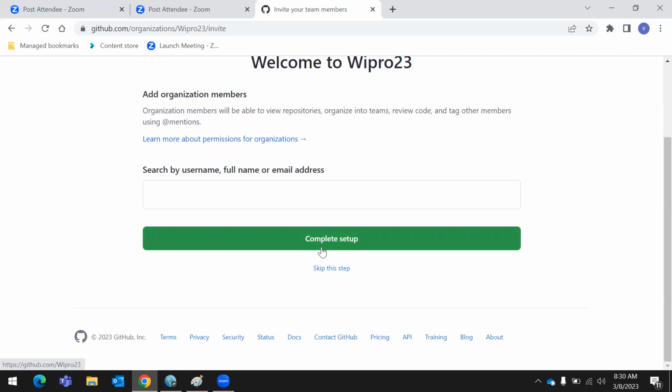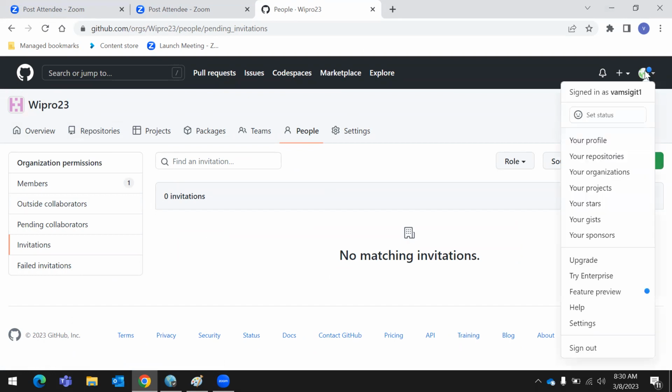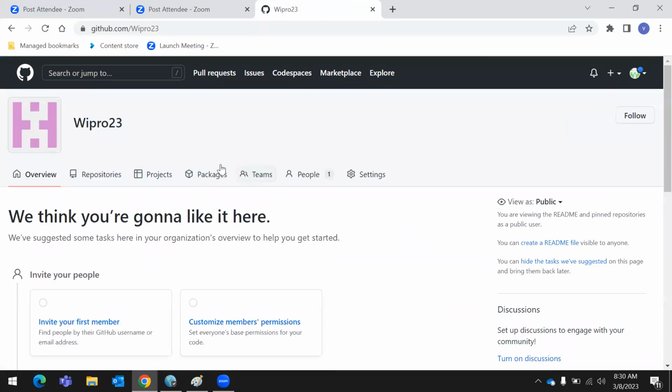I am just skipping the complete sign up. Either you can click on complete sign up or you can skip the step. You see here, once the organization is created, it shows us like this. If it doesn't show here, you can go here and click on organizations. We have an option here, your organizations. Click on your organizations. It will show that you have only one organization. This is the organization you have. Click on the name of the organization, and you directly move to that particular organization.